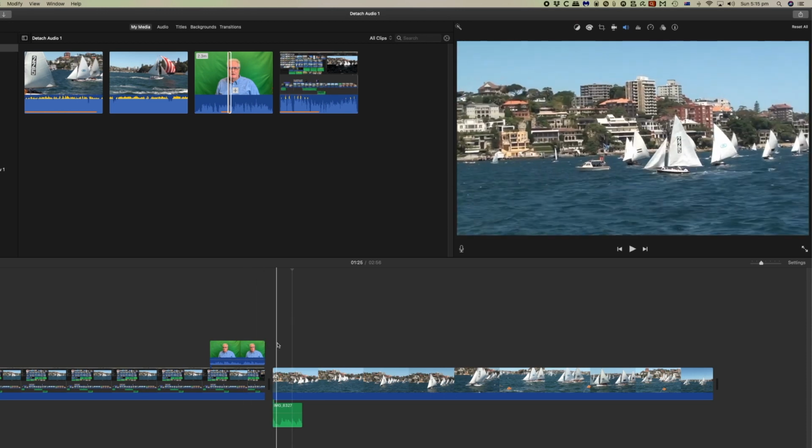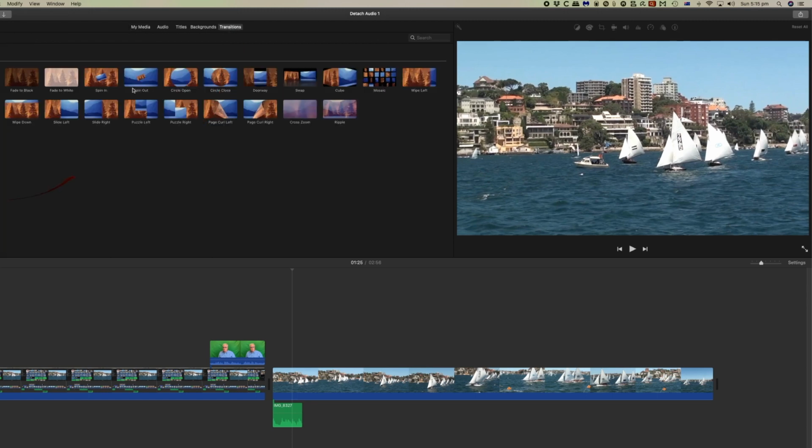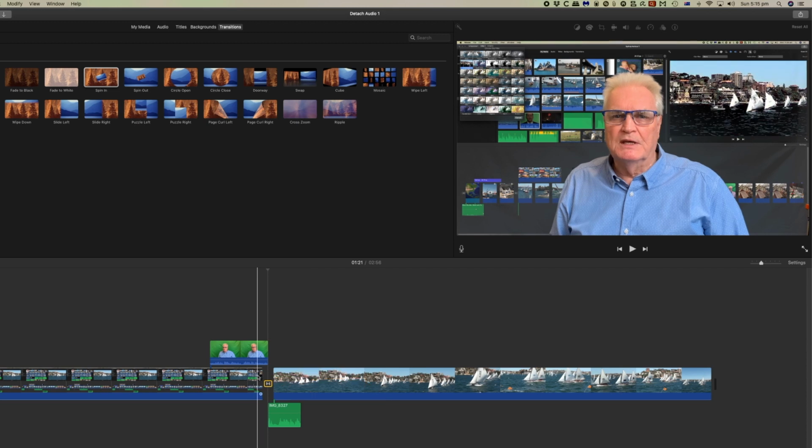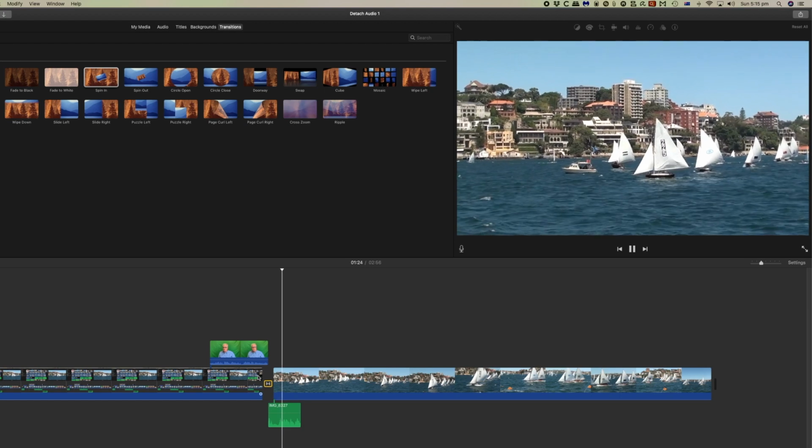Now, what we can also do, if we want to, we can put a transition in there. So let's use the spin in transition, and we'll drag that in there. And when we play this through now, the audio continues.